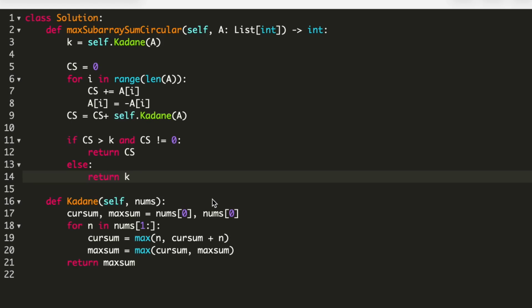So let's look at the code. If you look at line number 16, I define the cadence algorithm, and you have noticed this is the same code which we have written in the maximum subarray question. And if you look at line number 3, I am first checking out K, which is equal to the cadence of our given array, and then I am taking a CS, which is a circular sum, which is initially 0. Then I am taking a for loop and I am adding all elements to the CS, and I am taking the sum of all array.